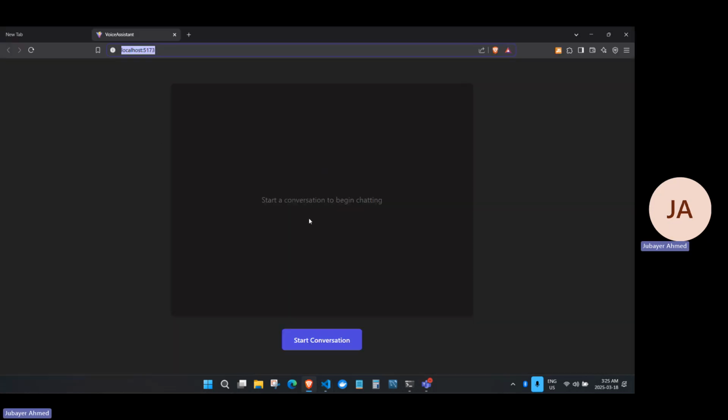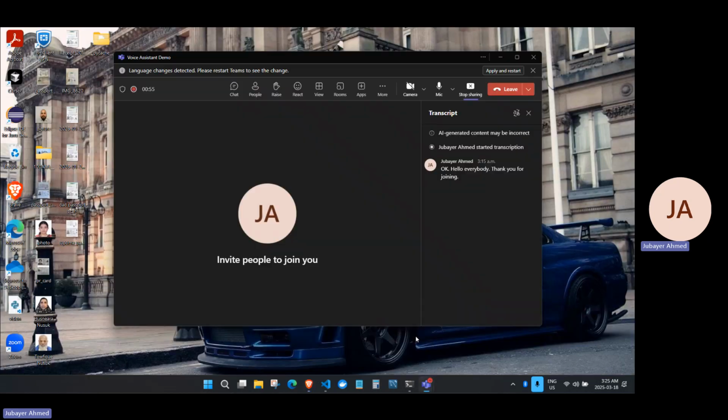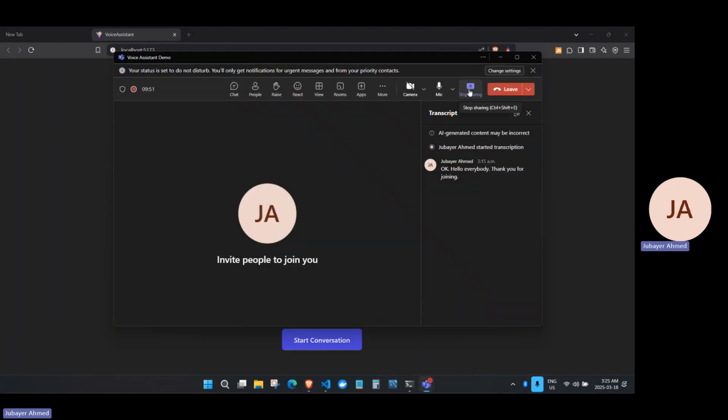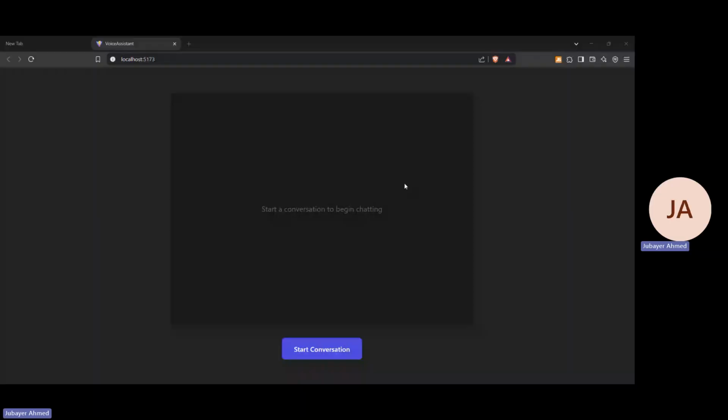What I'll do here is stop sharing my screen, and I'll share my web window here so that you can hear the audio voice assistant. Okay, and I'm going to share the sound. So now you should be able to hear the voice assistant. Let's start.